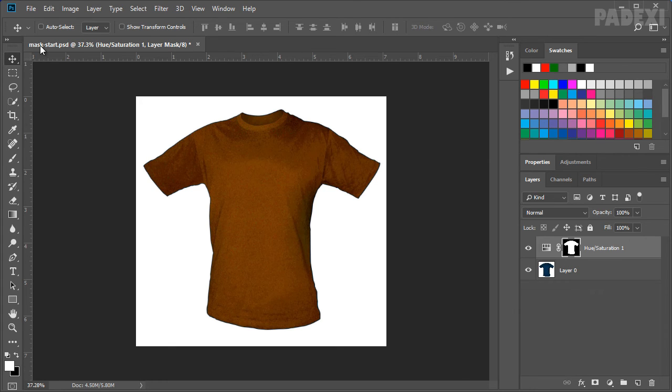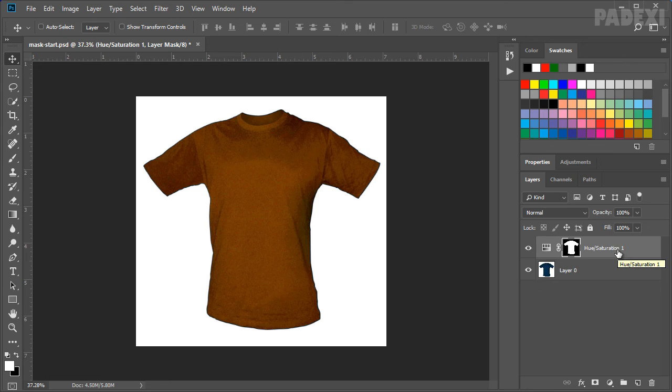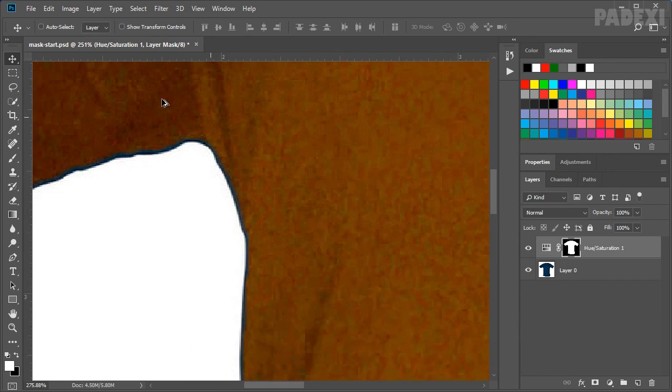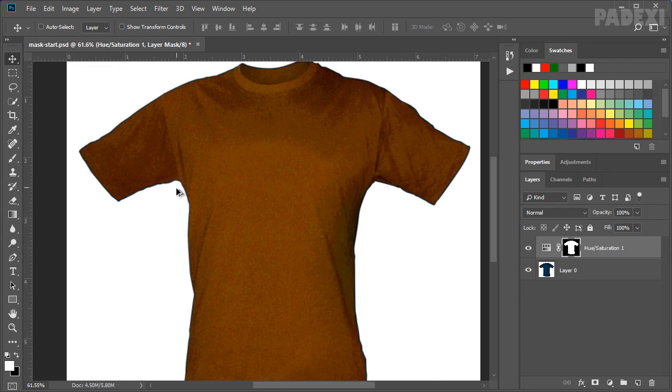So here we have this file mask start.psd, and we have two layers here. Layer 0 contains a t-shirt in blue color, and then we have a hue and saturation adjustment layer that is changing the color of the t-shirt to brown using a mask. To see the mask, you can alt click on this swatch here, and alt click again to switch back to the color version in the work area. If you zoom in on this image around the edges, you will notice that some blue haloing is going on there. So let's fix that using the maximum filter.